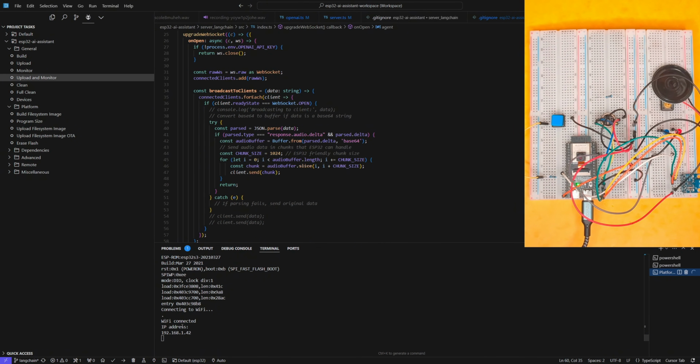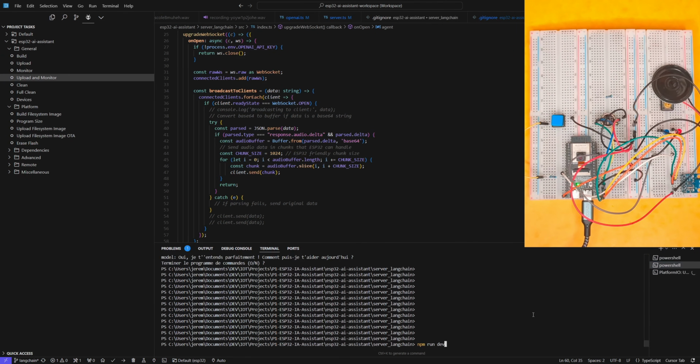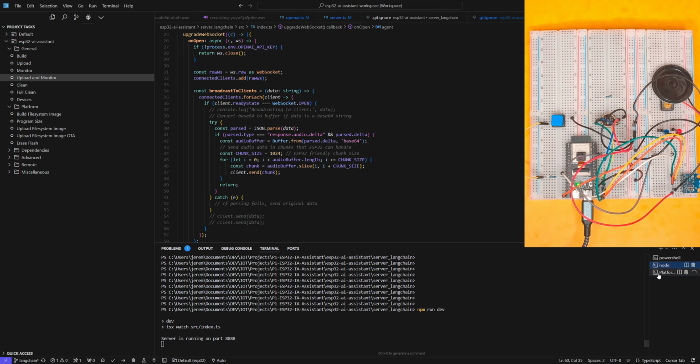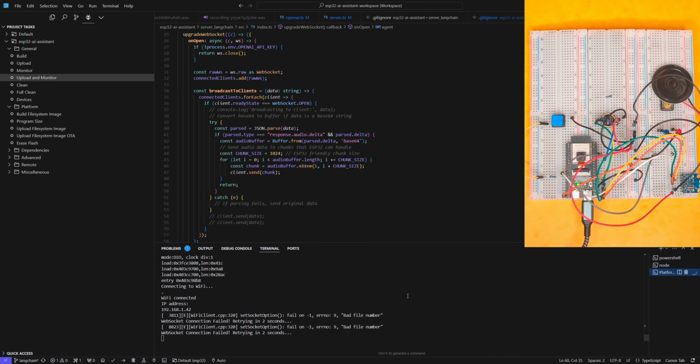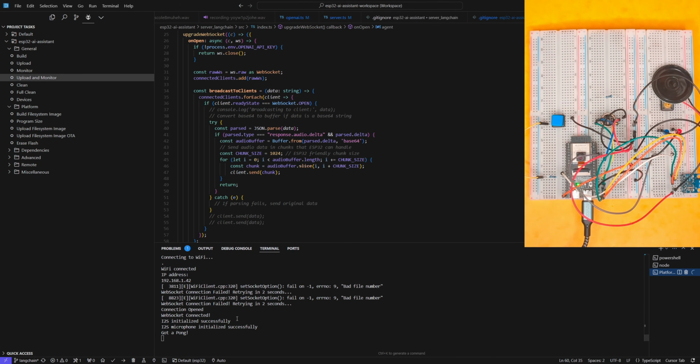So it's connecting to Wi-Fi, the IP address is here, and the WebSocket is failing. So let's run it. And it should be retrying. Okay, so now we got our connection open, our WebSocket is connected, our I²S is initialized successfully, and the microphone also is initialized.